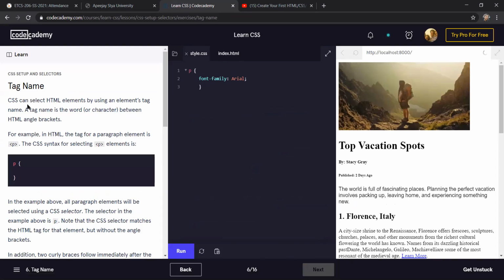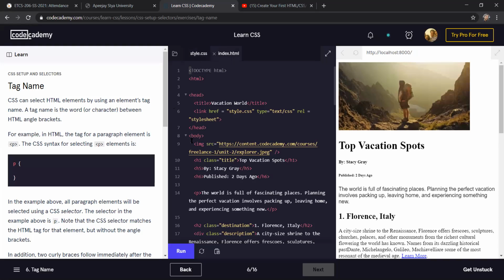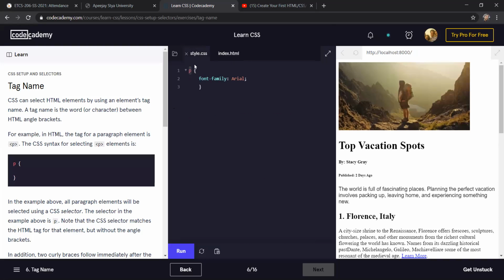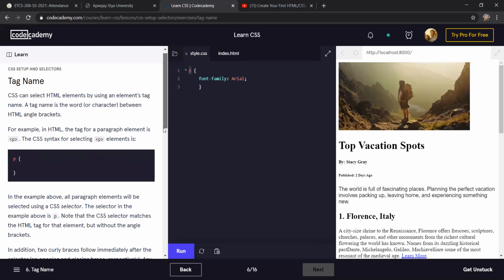So, tag name. CSS can select HTML elements by using an element's tag name. Like here we have specified p as the tag name. A tag name is a word between HTML angular brackets. So in HTML, whatever you see in angular brackets is the name of a tag, and you can define all those names in CSS. Like here we talk about the p tag because p is there in angular brackets. So we can define it like this: p, then start a curly brace, define the rules, and once you are done, close the curly brace.